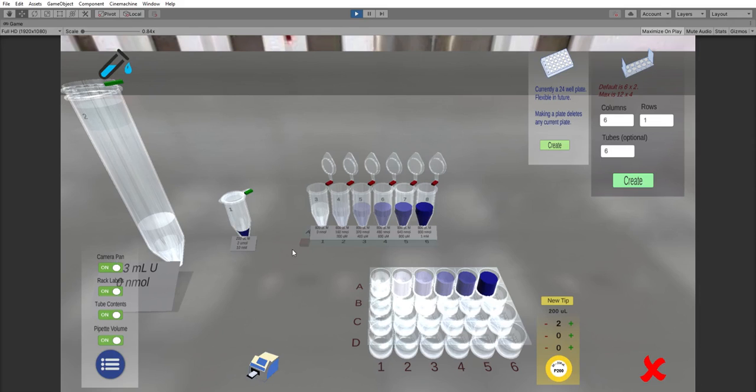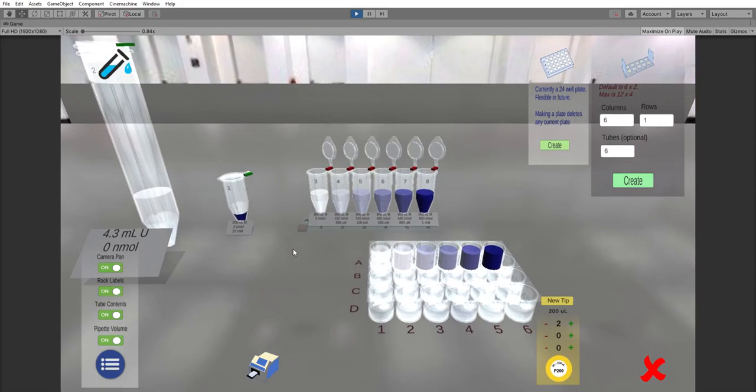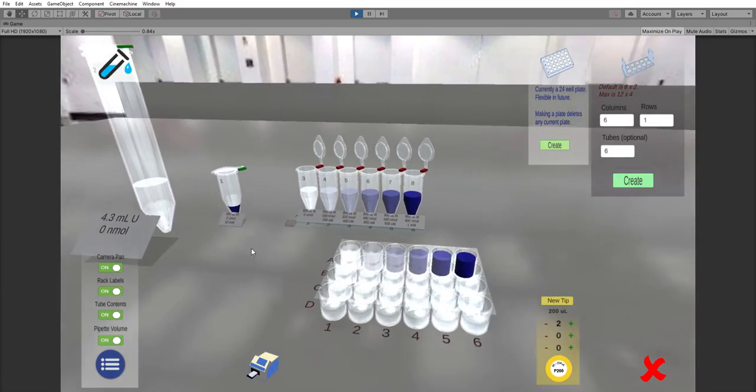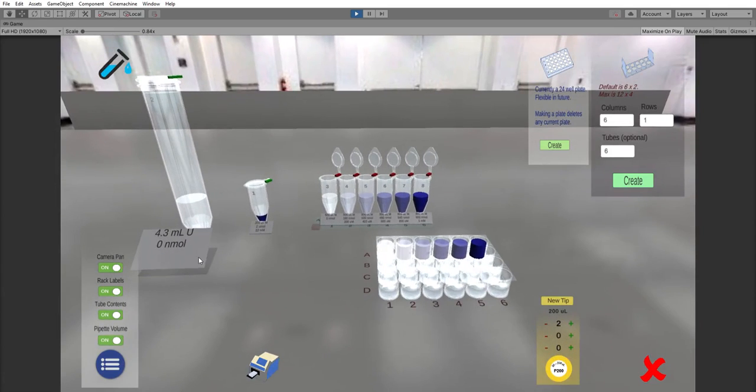The camera panning, which uses the up and down arrow buttons, or the left and right arrow buttons, or the scroll to zoom in and out, can be enabled or disabled. The pipette volume that's going to be dispensed is shown in the dial on each of the pipettes, but we can turn that off, and that's useful if we're trying to help students understand how the dial settings relate to the final pipette volume delivered. We can turn that on and off by clicking on that button. The rack labels as well can be turned on and off. It's a bit less important, but it's just an example of how things could be turned on and off as well.